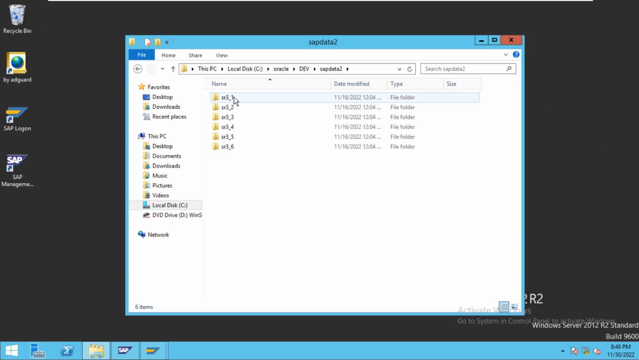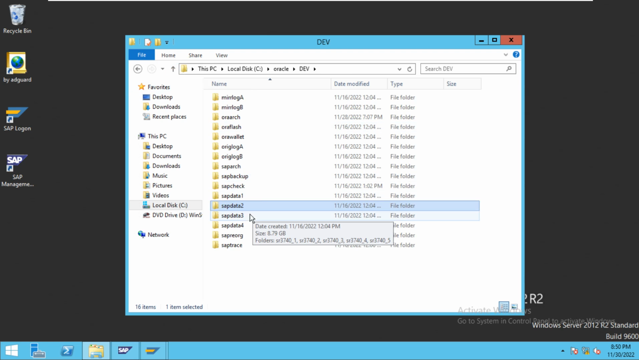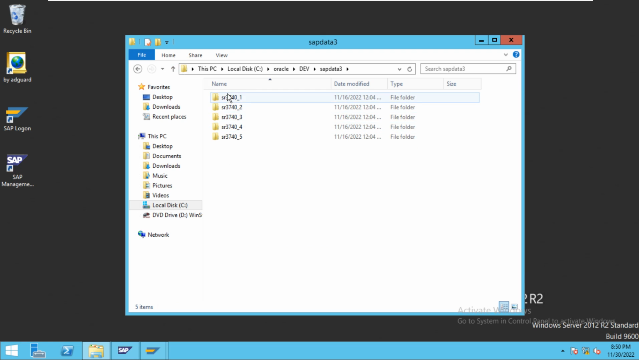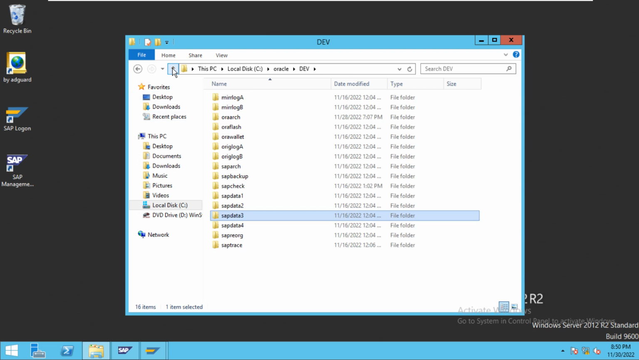See, if I open this data files, PSAP SR3 table space is having one data file. If this is filling, a second one is added. If this is filled, a third is added, then fourth, fifth, sixth. Like that, you can keep on adding data files to PSAP SR3 table space. The same way, you can keep on adding data files to PSAP SR3 release table space. For every table space, you are having multiple data files. One data file is filling, then you can add another data file.